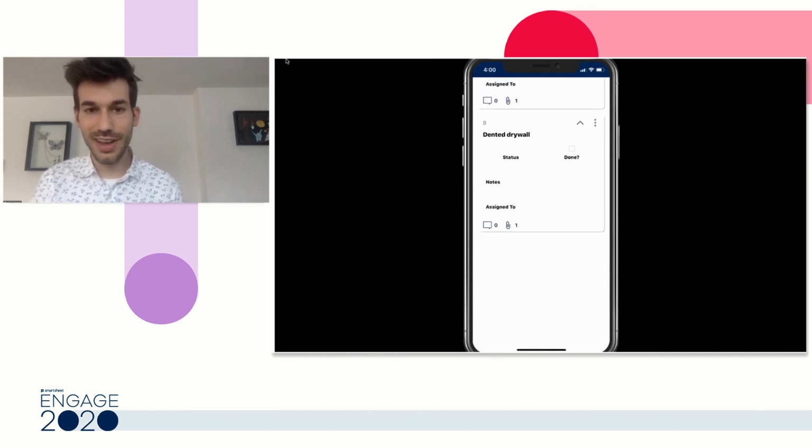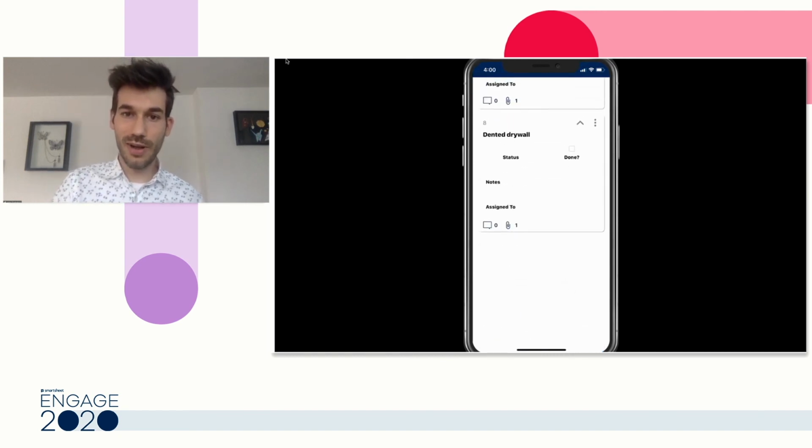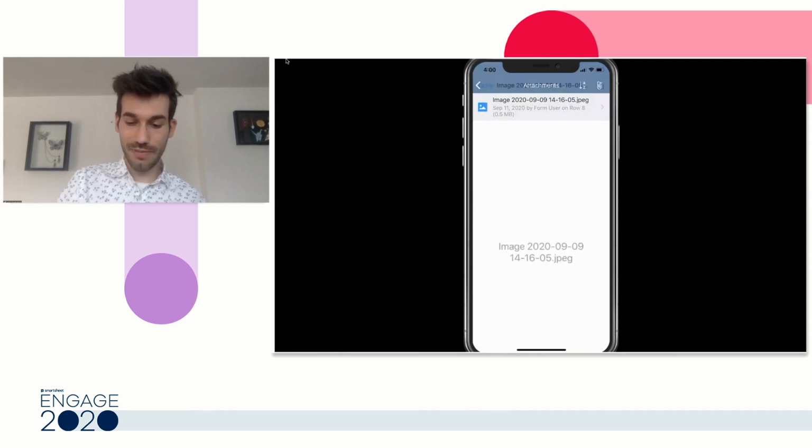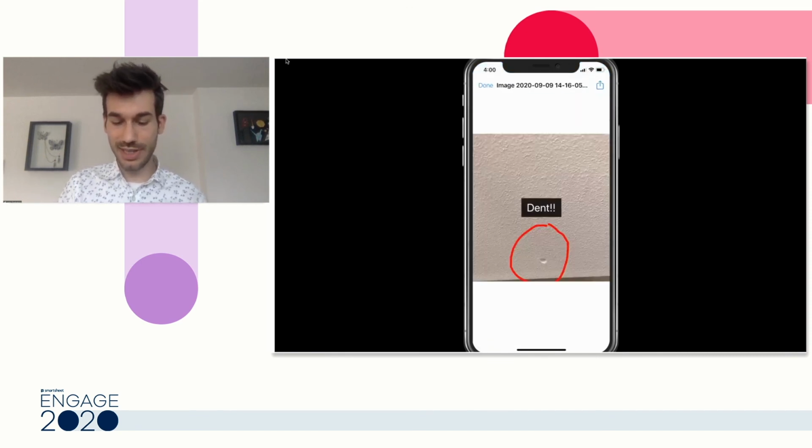And so I'm going to just confirm that it's in there. And sure enough, I have my new dented drywall right here in mobile view. Maybe I'll just check it off as done since I can do that now. And yeah, that's our new image markup feature. And you can just tap on attachments and see that it's right there. Nobody is going to miss that dent now.